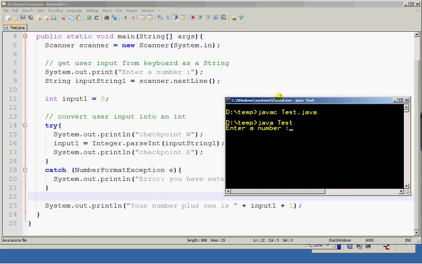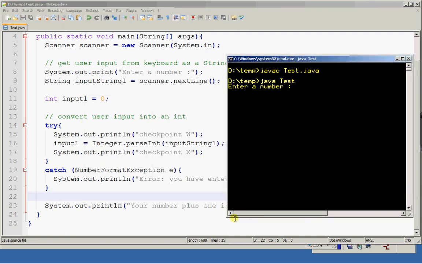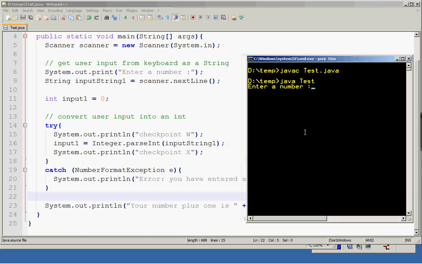Okay, let's try to trace through the program. It's important for you guys to understand what lines you run and in what sequence. So now the program is stuck at line 9. It's waiting for me to enter a number on line 9. So I'm going to enter 1, 2, 3, 4, which will be taken in as a string. From line 9, I'll go to line 11. I'll go to line 14. Go into the try block, line 15, and print out checkpoint W. That's what you see here, checkpoint W.